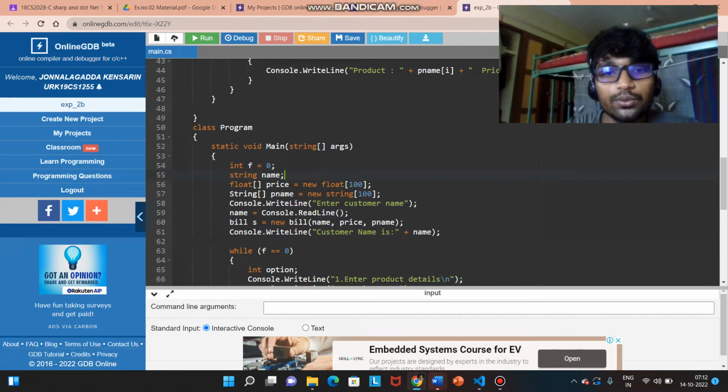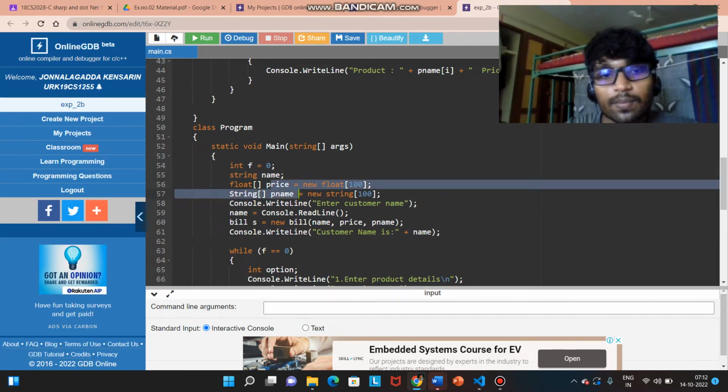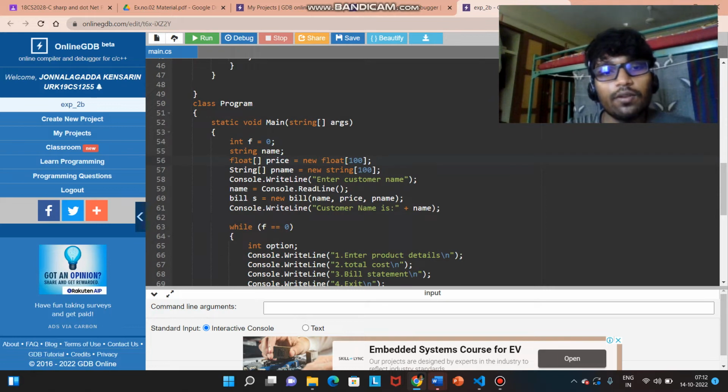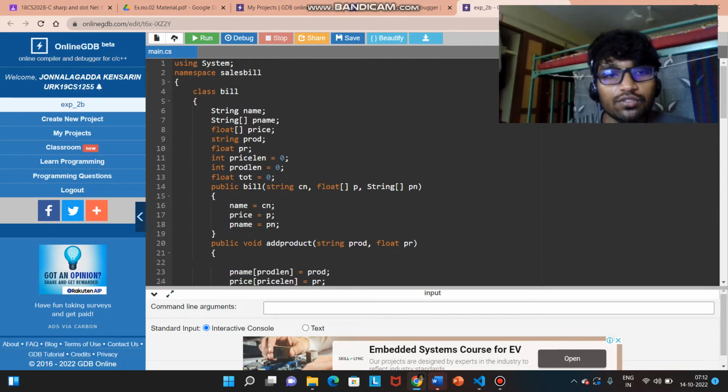We are providing the functionality to enter the name of the customer, and here we have price and product name arrays. So this array will store the prices of each product, and this product name array will store the products. Each item in this array, and the corresponding price will be stored in this corresponding array. After that, when the user enters the name, we are passing the name, price and product name arrays, these empty arrays, to the constructor, so that here is the constructor of the bill class, and the consumer name will be initialized here.